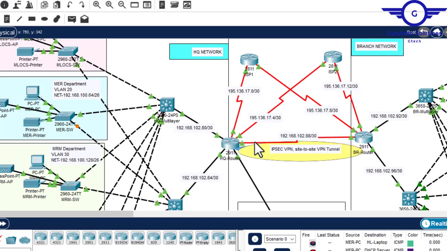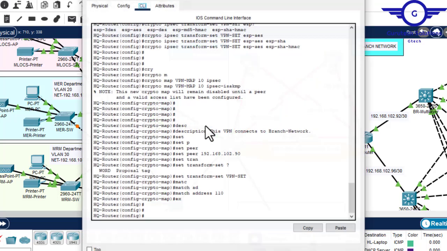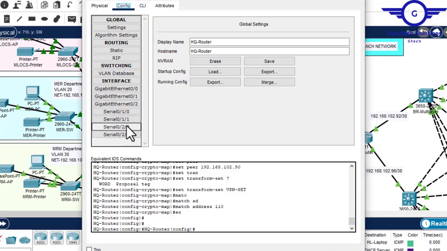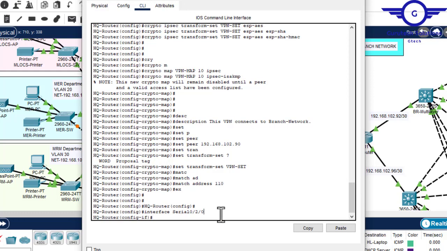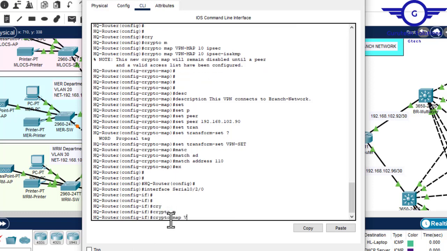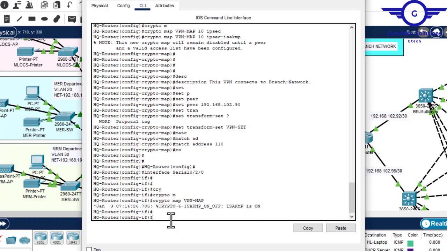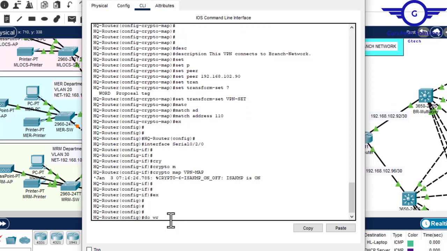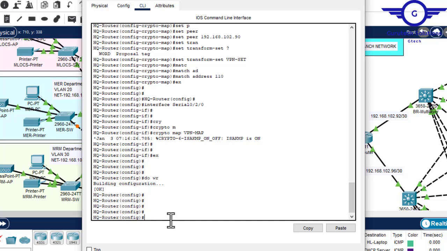Okay, exit. Alright, we need to configure crypto map on the outgoing interface. So we want to use this one as our outgoing interface for IPsec VPN. So we need to configure crypto map on this interface here, which is serial 0/2/0. So I'll just go directly here and click on serial 0/2/0, and I configure crypto map for the outgoing interface, which is very simple. So just say crypto map to be what we created, VPN map. Okay, exit and do write.